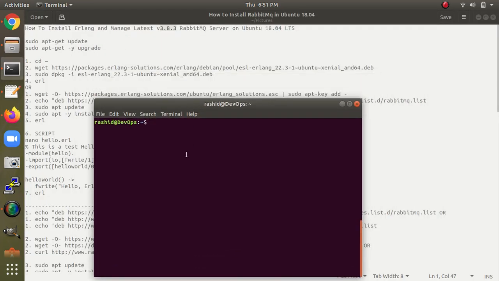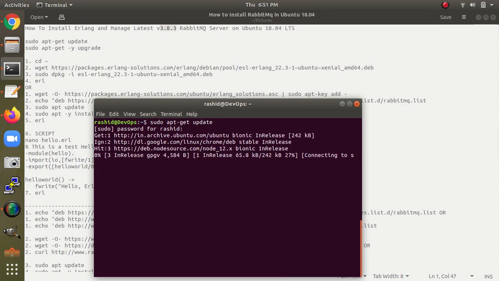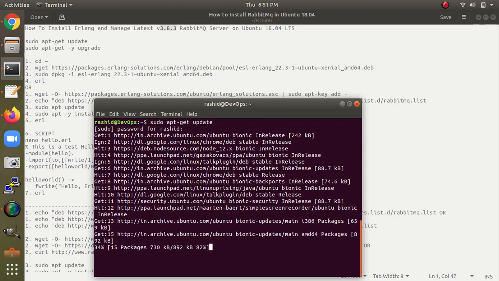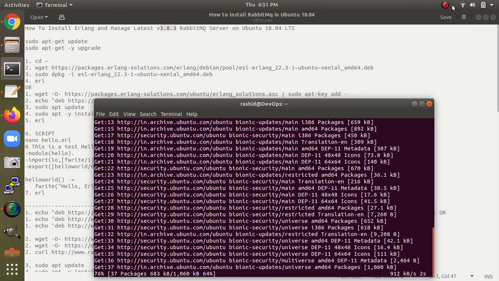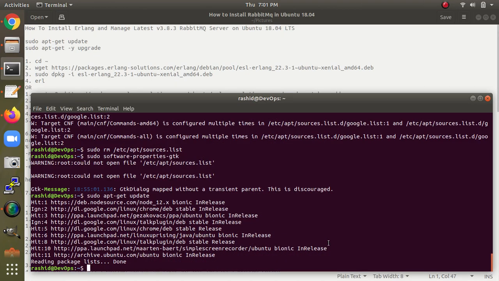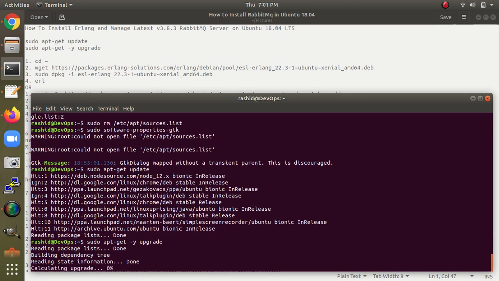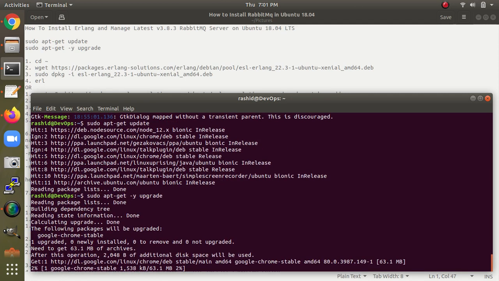Let's start with the first command, sudo apt-get update, by typing it, and then once this finishes updating, we'll move to the second command. Okay, great. After updating, type this command and go ahead with the upgrade. You can find all those commands below in my video description box.